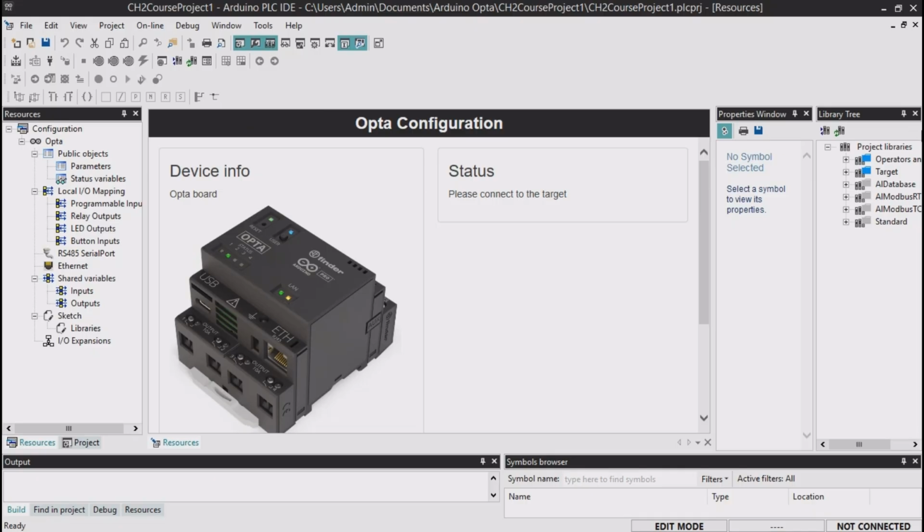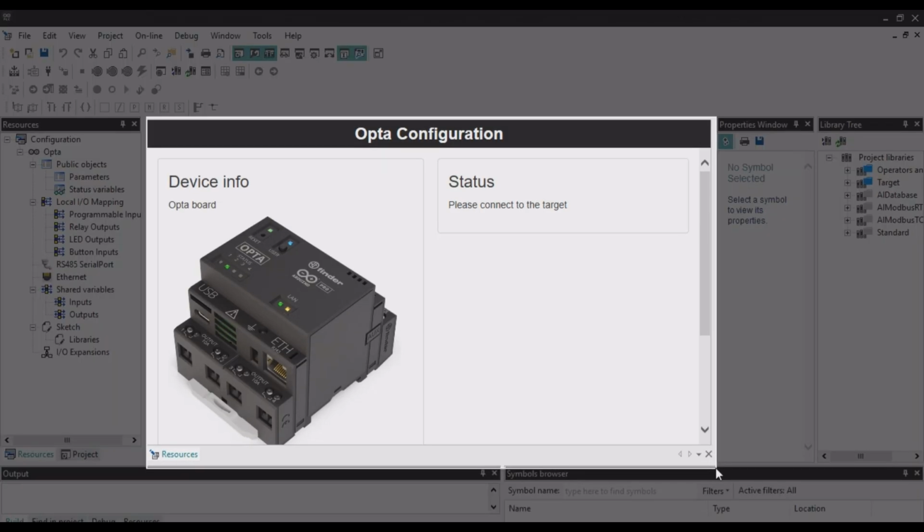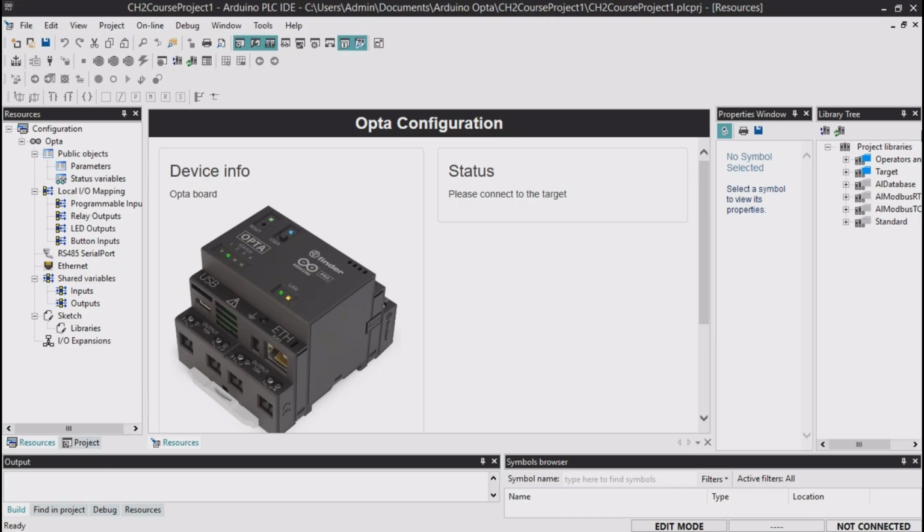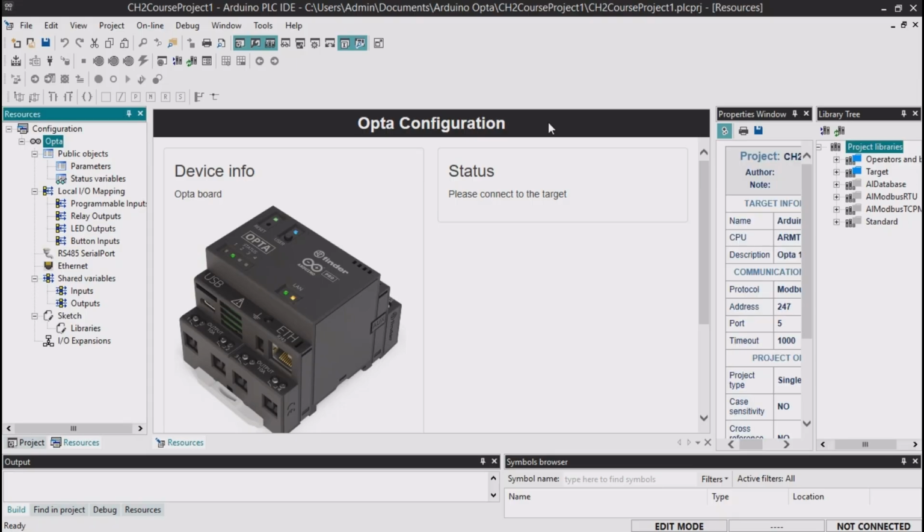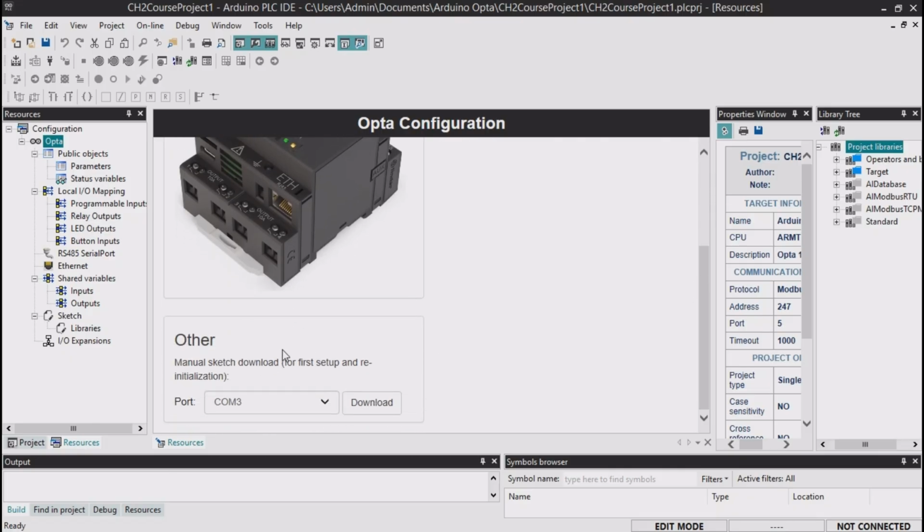What you see in the middle is the device configuration window. If you don't see this window, click on the left panel and switch it to the Resources tab and double-click on your board, Opta. It will open the board configuration page. This window shows the device information, the status, if we're connected to the device or not, and under Others, we can download the runtime, and it shows the available ports for the download as I demonstrated in the previous video.